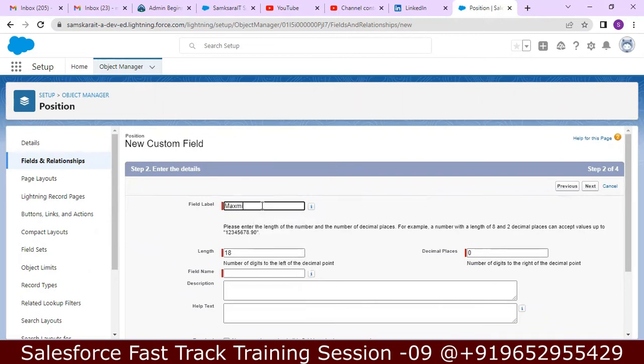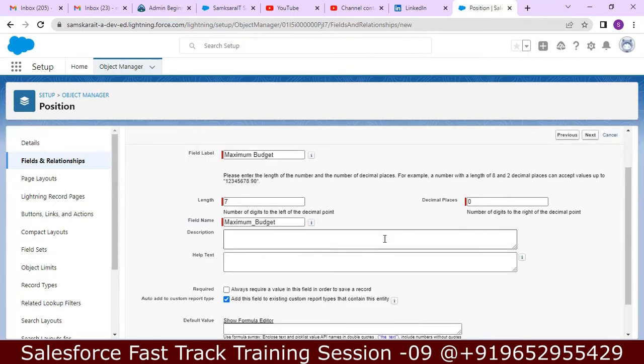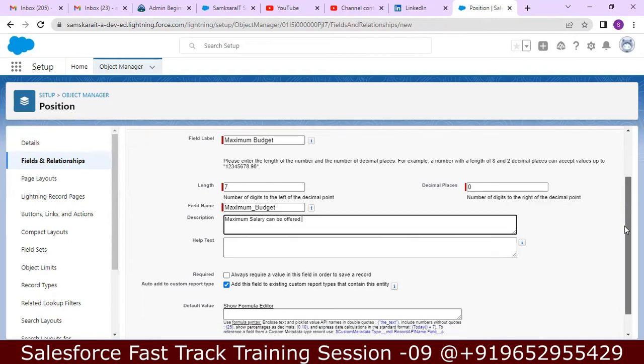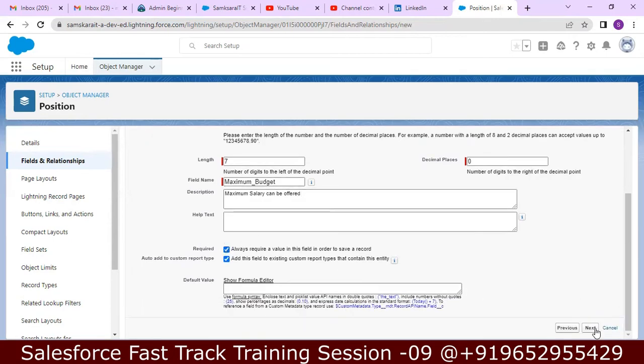Now maximum budget. How much can we give for it? Unnecessarily, we should not give 18 characters. Its maximum length is 18 characters, but we have to understand all these are performance practices, coding practices. Maximum salary they can offer. This is required, I am making it. Then click next.